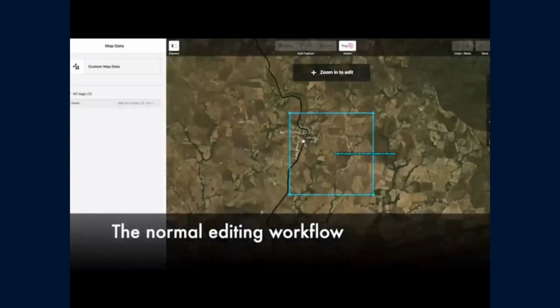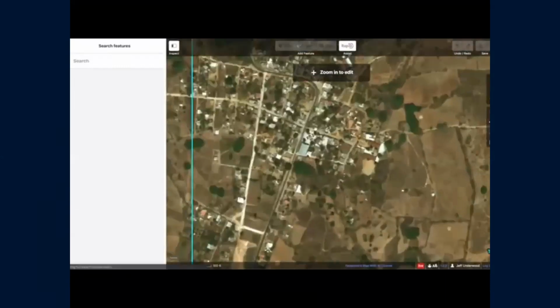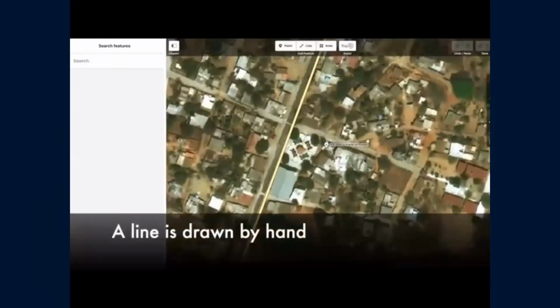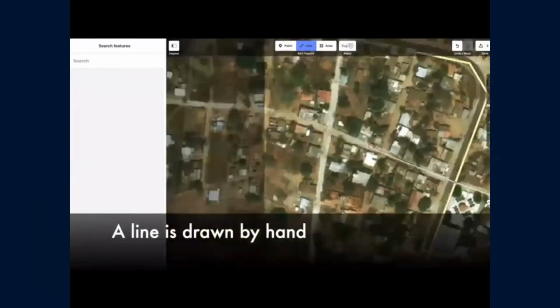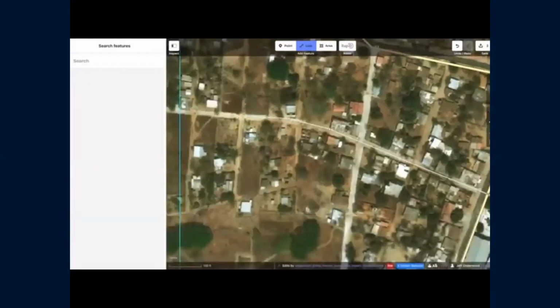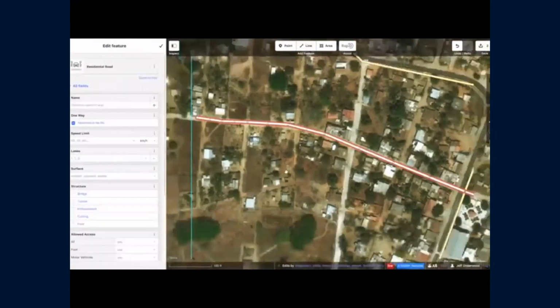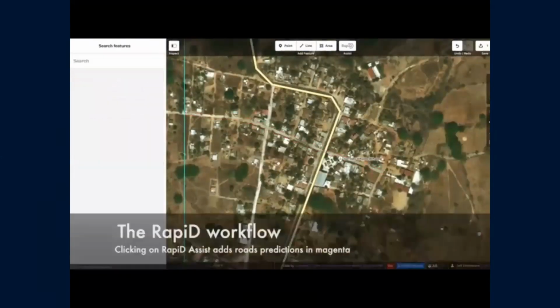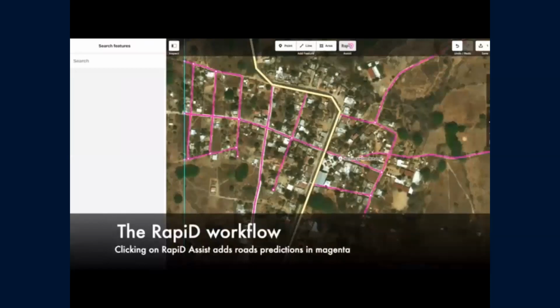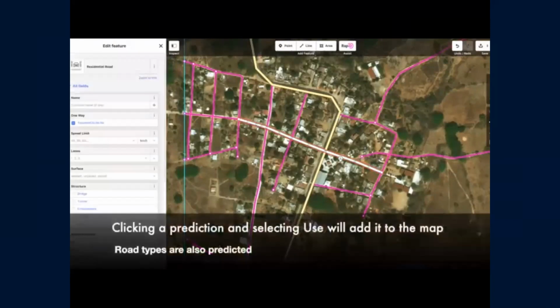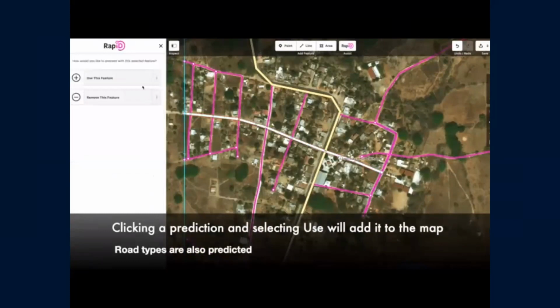So the user will zoom in on the editing area, and you can see that there is one road already mapped in this area. The user will begin the process of tracing over the existing satellite imagery that we have by hand, and then they select a road type. And this can be a bit difficult to do if you're not familiar with the area, whether a road is paved or unpaved. Using the rapid workflow that Facebook has developed, we pre-draw the roads using some AI capabilities, and we pre-predict what road types those are.